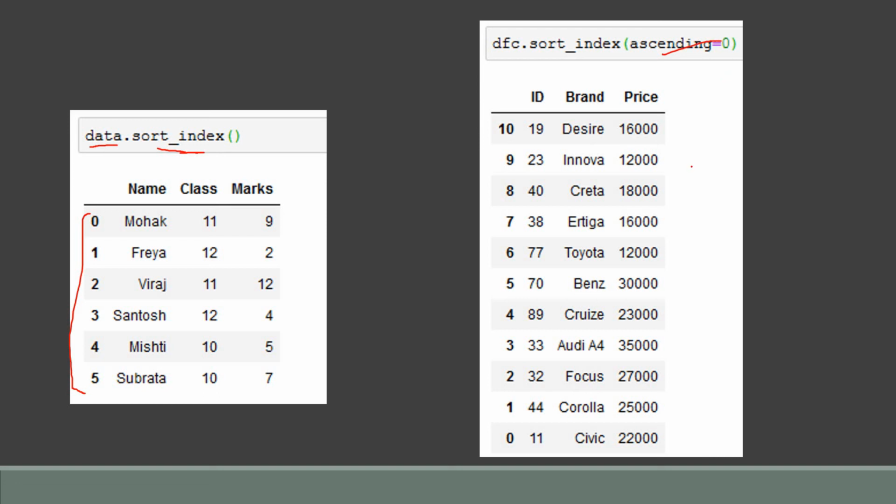So in today's class we learned about the aggregation functions, after using group by with aggregation functions, then sorting.